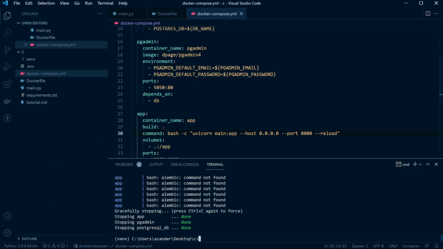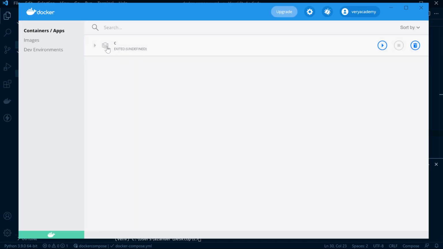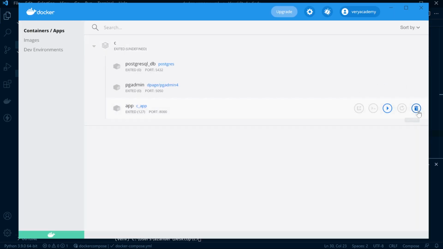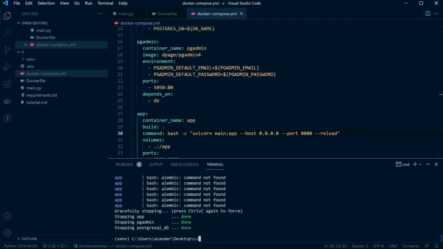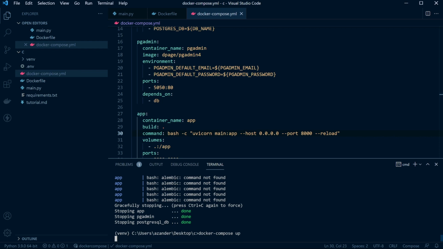Let's just go ahead again. Let's just do this again. So I'm just going to remove this container. Let's go ahead and just delete this image. Let's just start this again. So this time we've just removed Alembic, so we don't need to utilize that for now. We'll install that later. So let's just get this started.